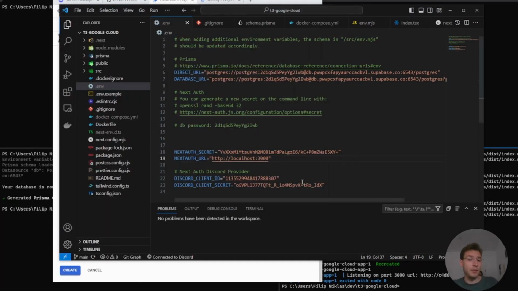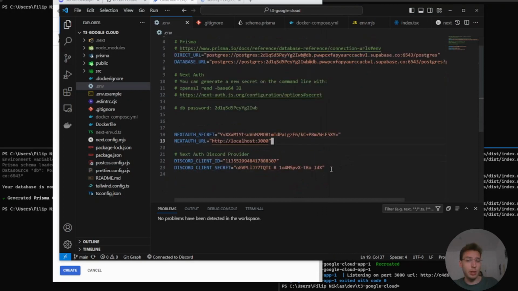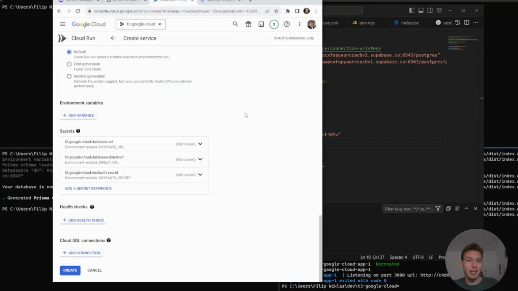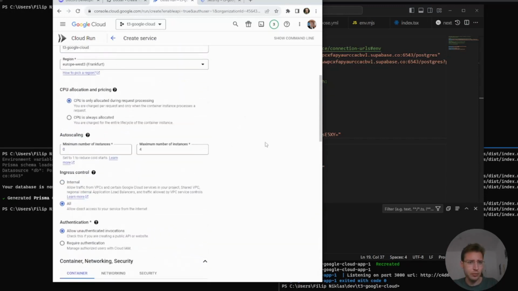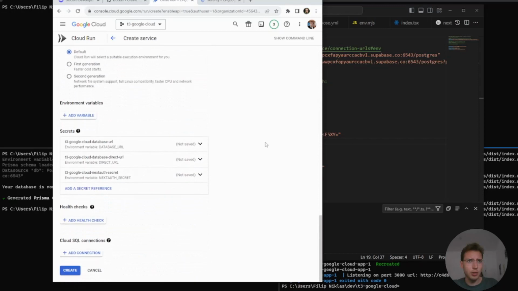And that's it for now, I think, because remember, these are the credentials for our local Discord authentication provider. We are going to need to go back to Discord to set up a new one. But before we can do that, we need the URL for the app that's going to be run on the cloud. So given that we don't have any more setup to do for now, I think we will just create this. And we're going to let Google do its thing.